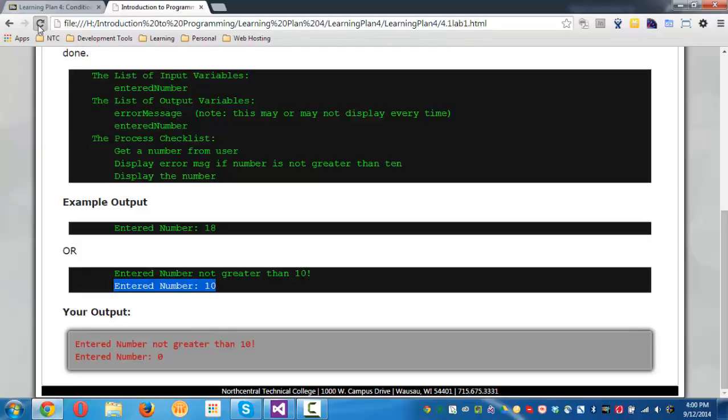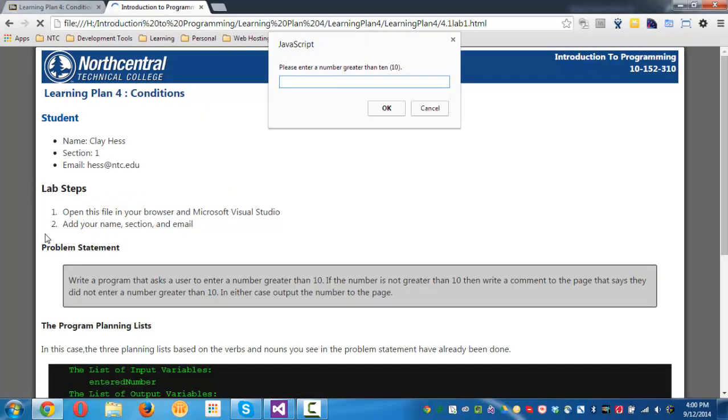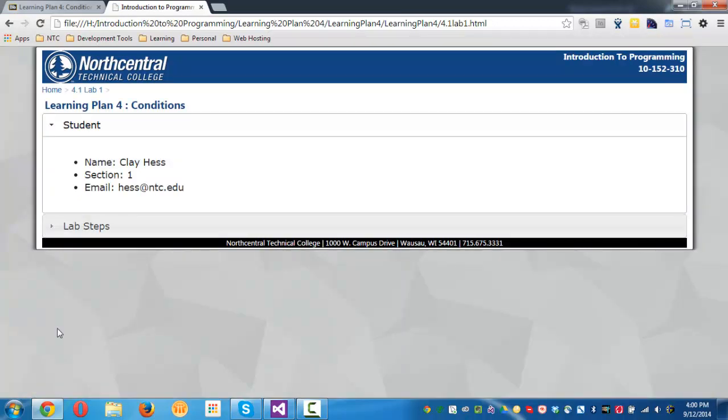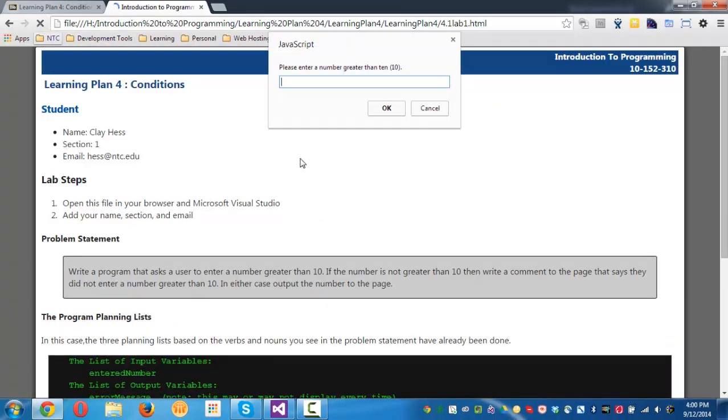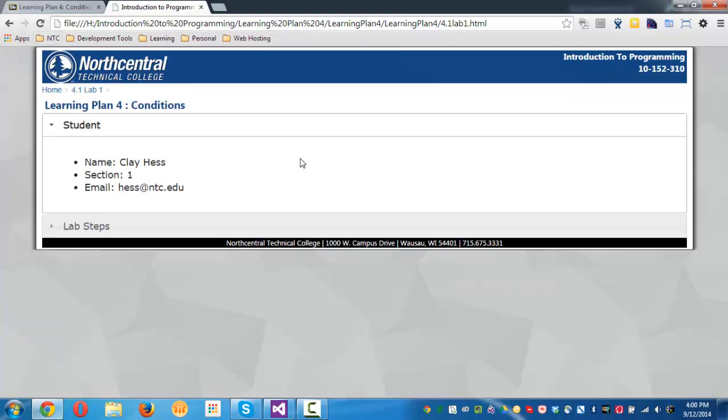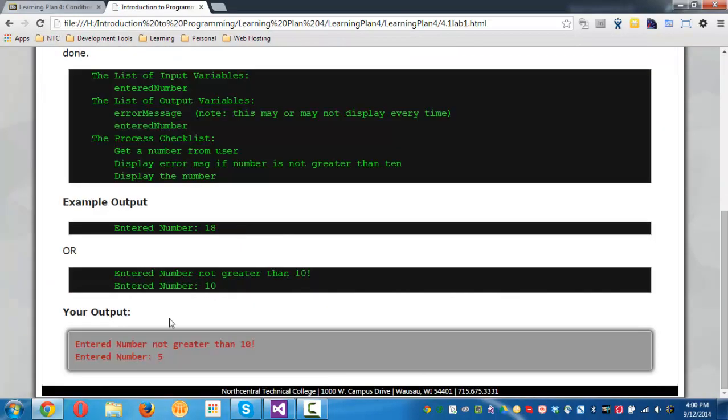Let me refresh my screen. Please enter a number greater than 10. I'll put in 50. And if I look, entered number 50. Please enter a number greater than 10. I'll put in 5. Entered number not greater than 10, entered number 5.